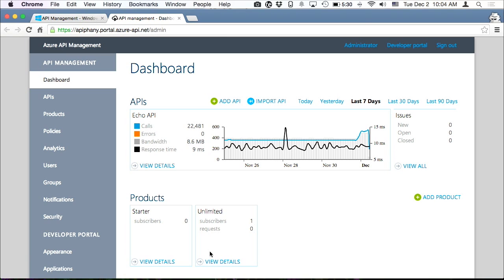So you land on a dashboard view, which basically gives you a 10,000 feet level view of your APIs, their basic metrics and the issues associated with them, if any. This Echo API comes pre-installed with the product when you create a service, just so you can get started and start playing with the system very quickly. We also, of course, provision a developer portal immediately.